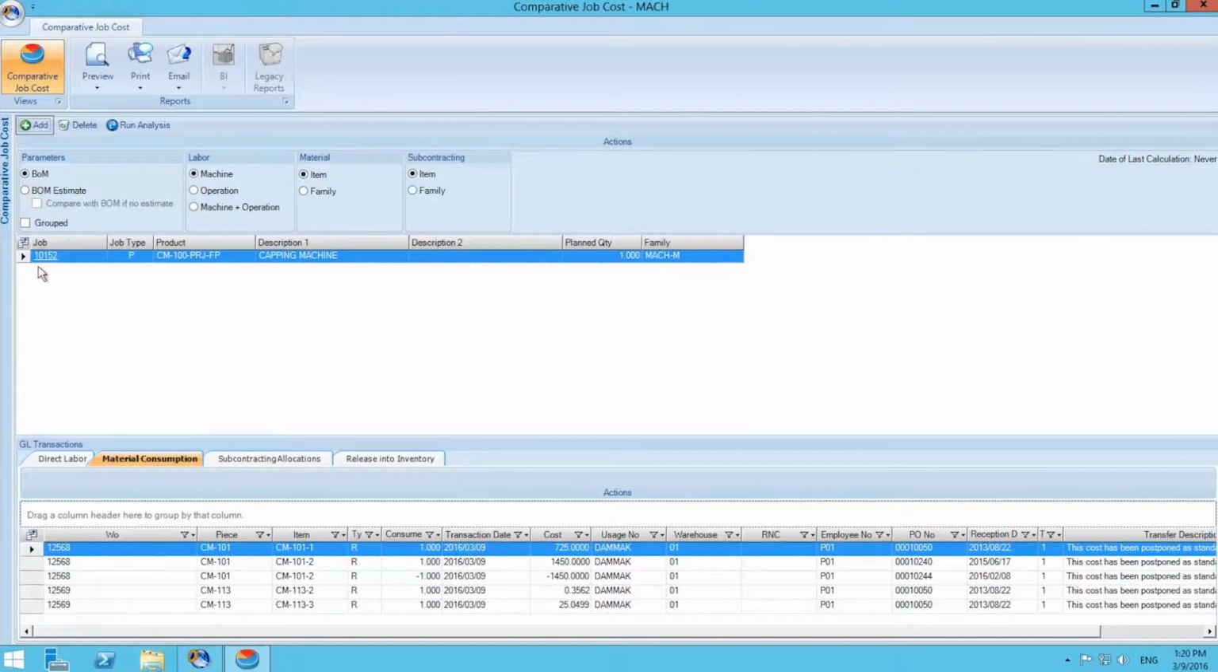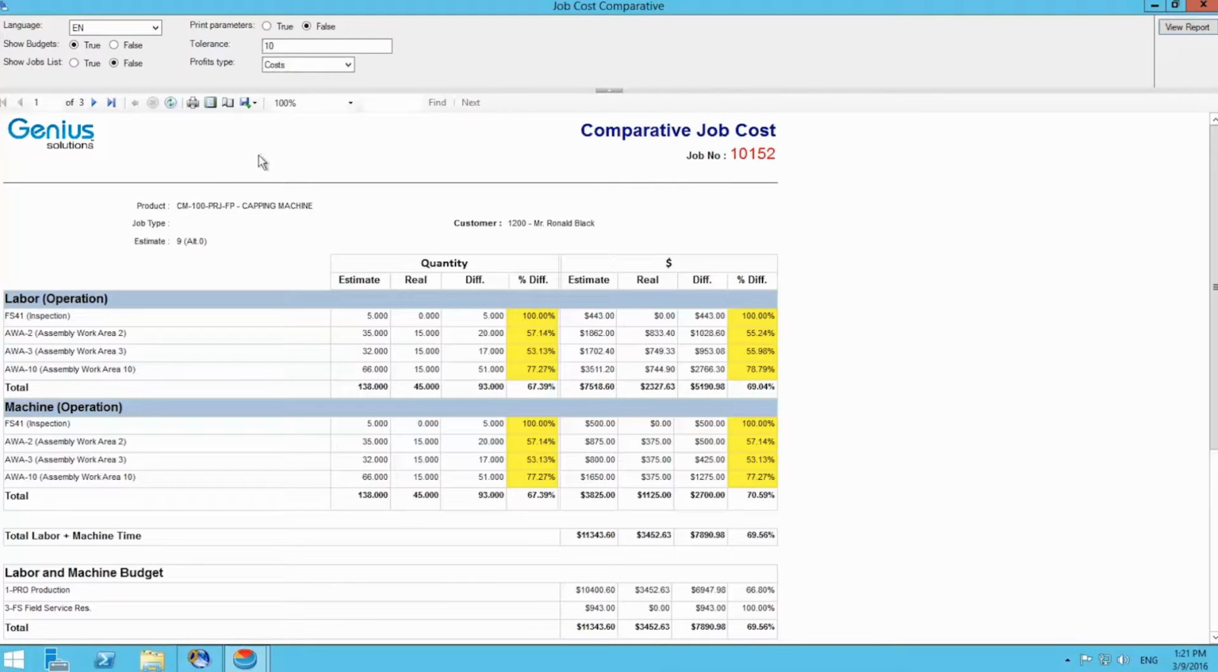subcontracting. We have the option of analyzing one job at a time or adding several other jobs and running group analysis. Once we're done, we select Run Analysis, followed by Preview on the top menu to view the report. We can then see all the information concerning the budgets for both labor and machining separately.